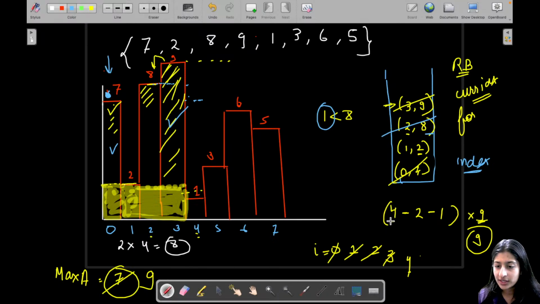Let's calculate the width. So width will be i, which is 4. And what is your current index? Since I have removed it from the top of my stack, my left boundary index is 1. 4 minus 1 minus 1, that is 4 minus 2, which is 2, multiplied by its own height, which is 8. I just removed this value, right?